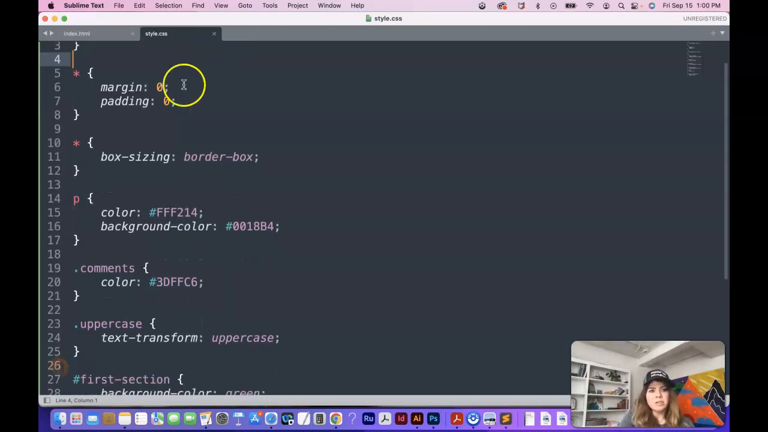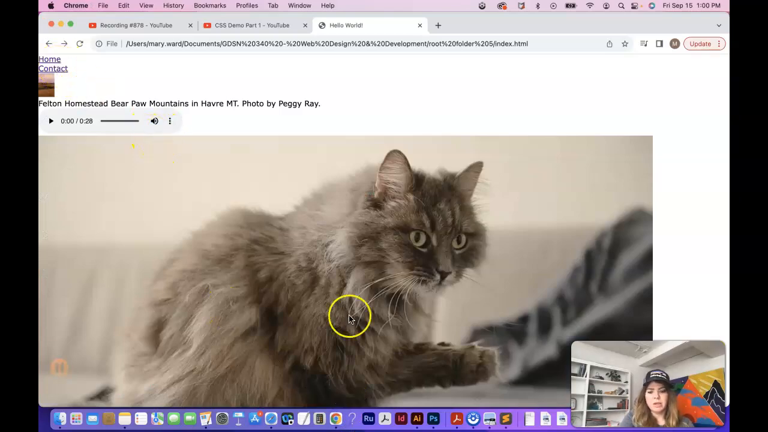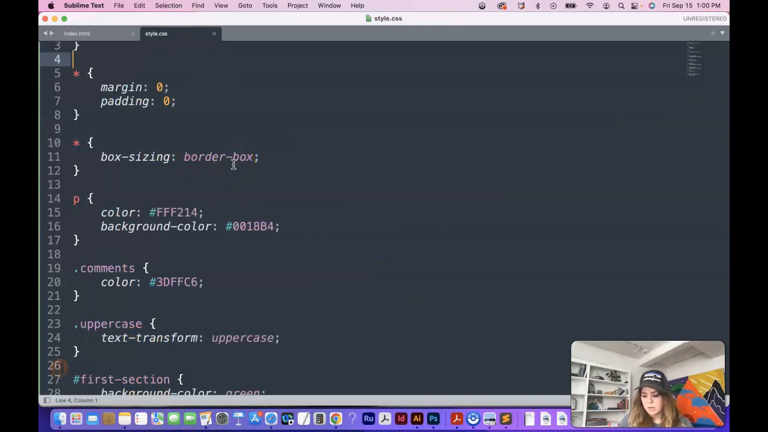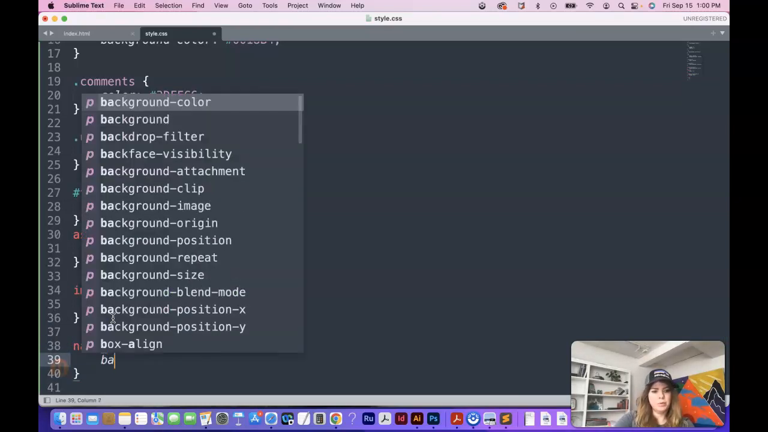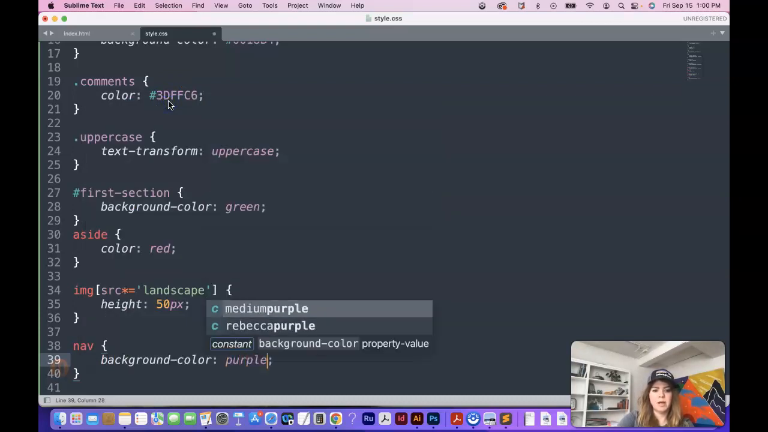Okay, so navigation. We're going to start styling our navigation because it just looks like a couple of really plain links right now. So let's go ahead and go in styles, and let's put a background color on our navigation of purple. I'm just going to put in purple because I'm trying to save some time here.